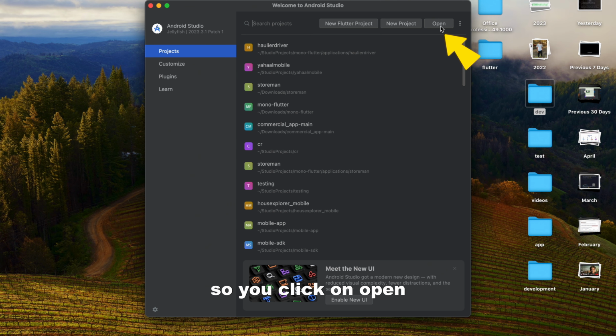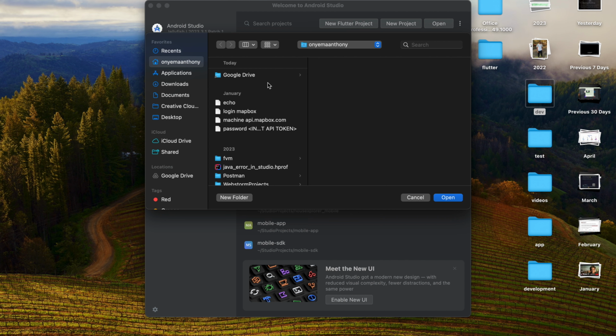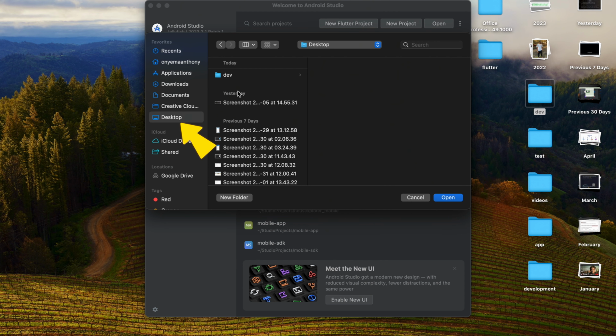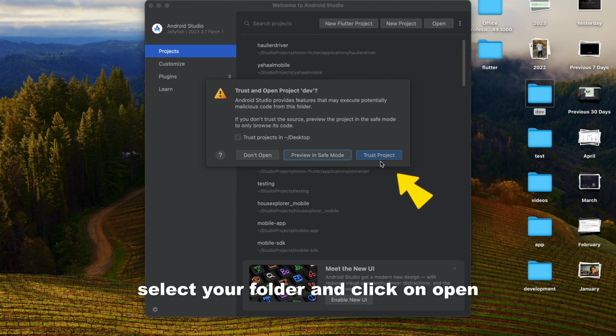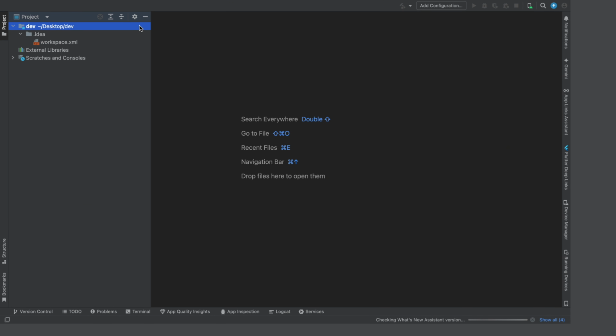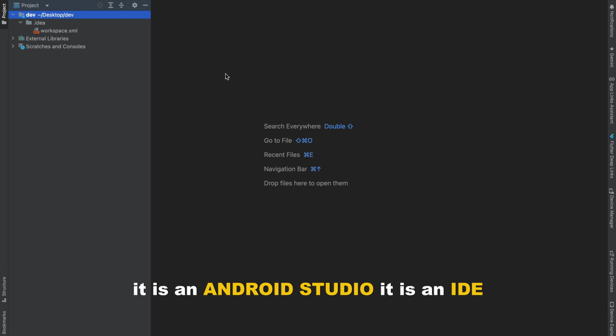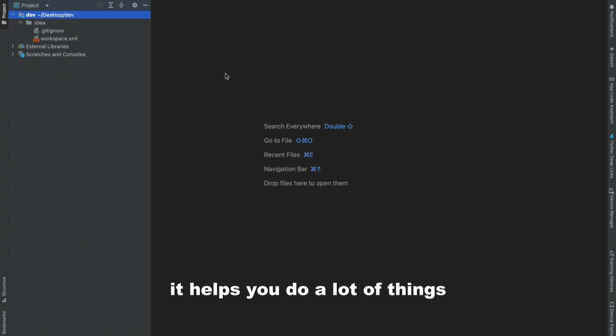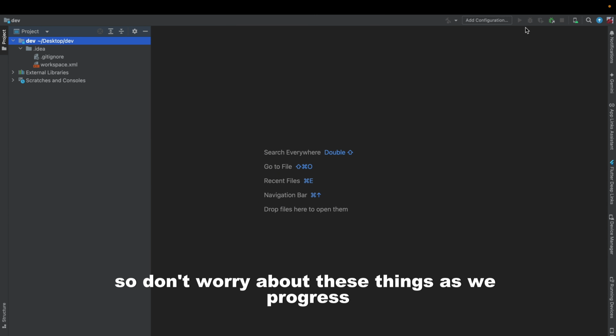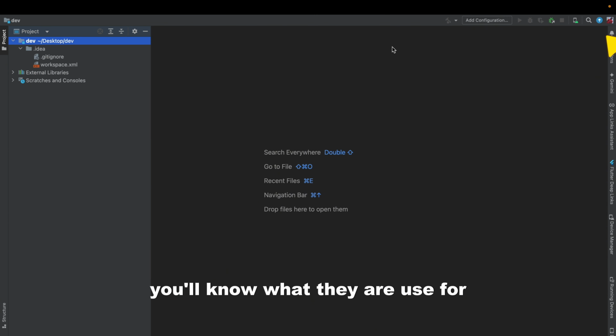You click on open, you go to desktop, select your folder, click on open, close this, maximize it. So this is an IDE, this is Android Studio, it is an IDE, integrated development environment. It helps you do a lot of things. There are so many things you can see here, so don't worry about these things. As we progress, you'll know what they are used for.